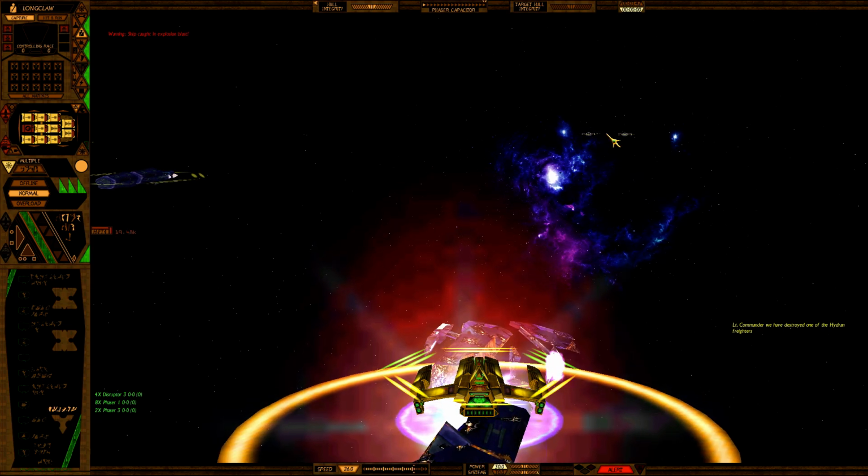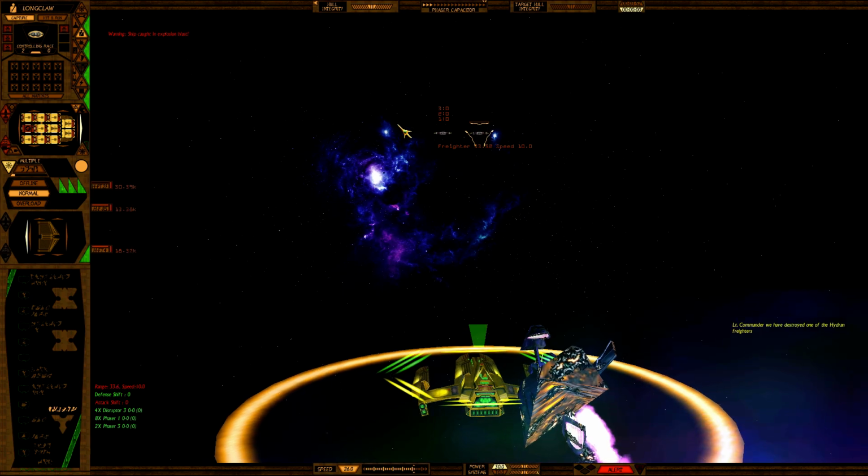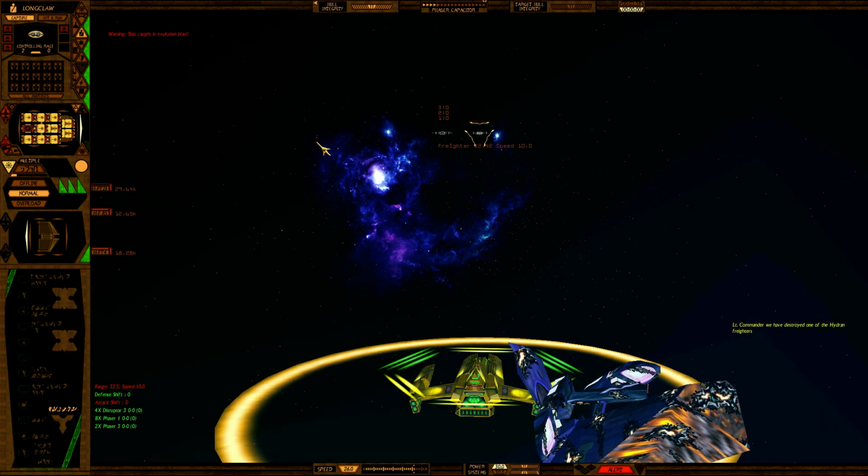Oh, that did it. Perfect. So that's the first of the freighters. We need to take out a couple more, and at least two more in order for the mission to be considered a success. But we are going to actually hope that we manage to nail all of them.